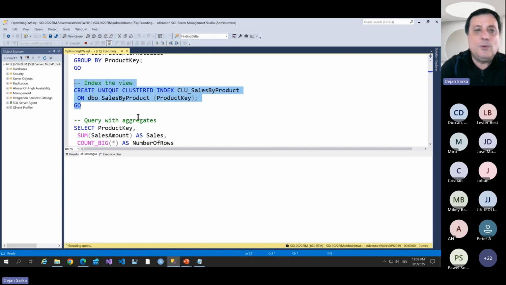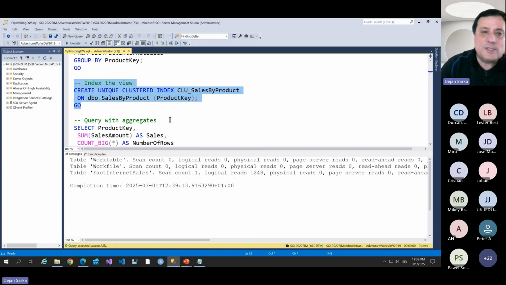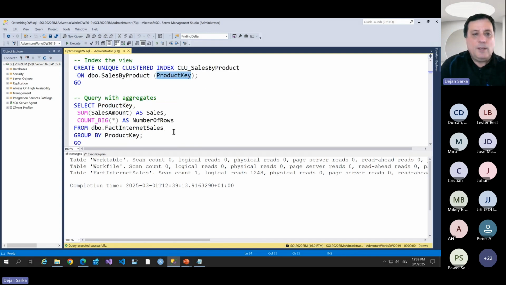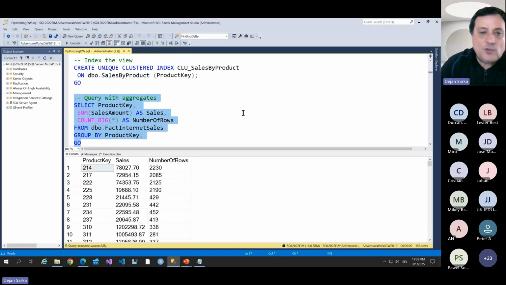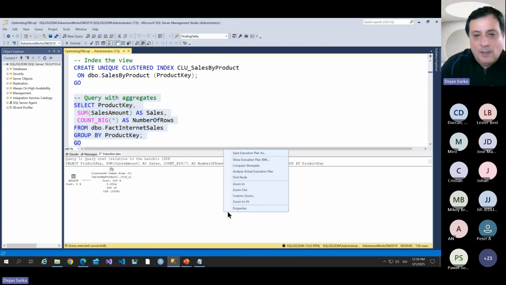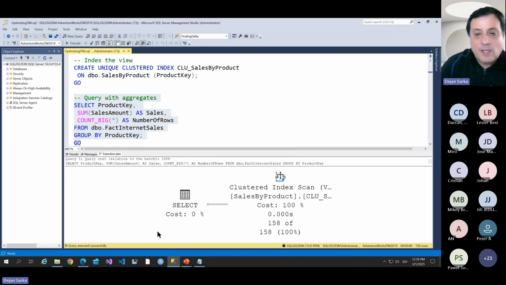Let's now create a unique clustered index on this view on my product key. And look, now I'm executing the query with aggregates. Remember, this query could come either from Power BI or from some report in a line of business application even, or from a Reporting Services report. So the query is not changed at all. Yet, if I check the execution plan, it is completely different. I got a clustered index scan, and this is my view scan.